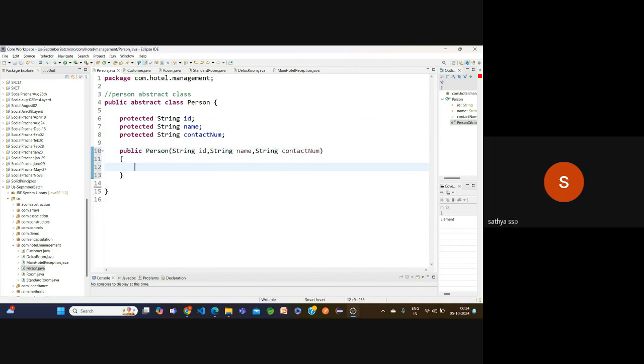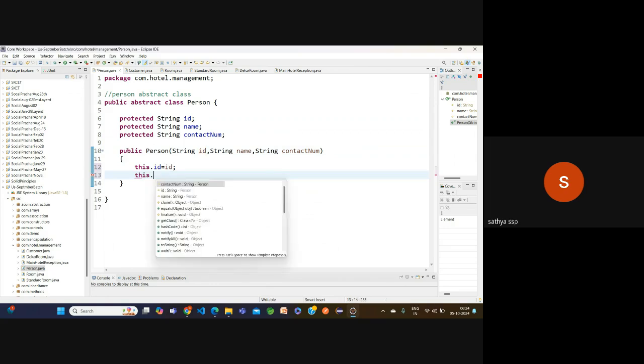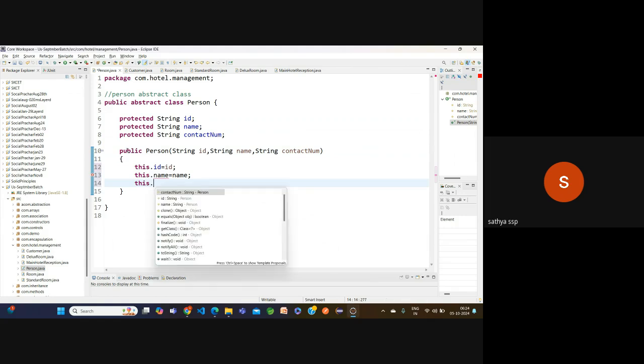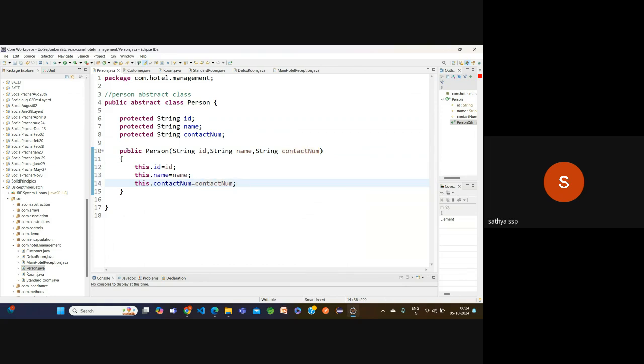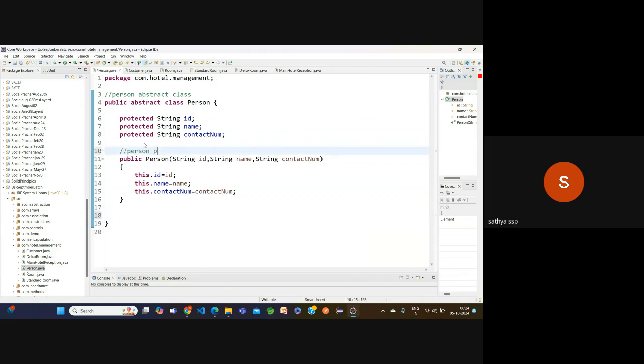Now we need to initialize it. this.id is equal to id, this.name is equal to name, and this.contactNumber is equal to contactNumber. Now we initialized all the values. Now I want to provide some template comment for this method: it is the param constructor for the person. Now again, one abstract method.